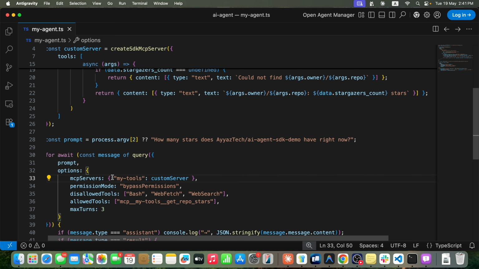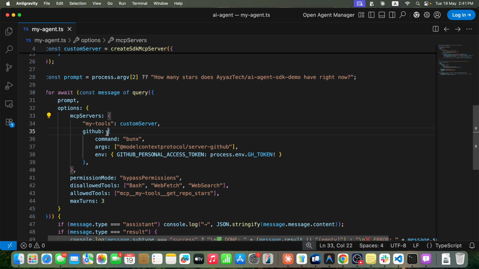Now let me register the other MCP server that we added earlier, before this demo. Within the same MCP servers object, I will add another property with the name. Now you see that we have a total of 2 MCP servers registered: my tools and the GitHub one. This is the same MCP server that we registered before this demo. It will still work perfectly fine.